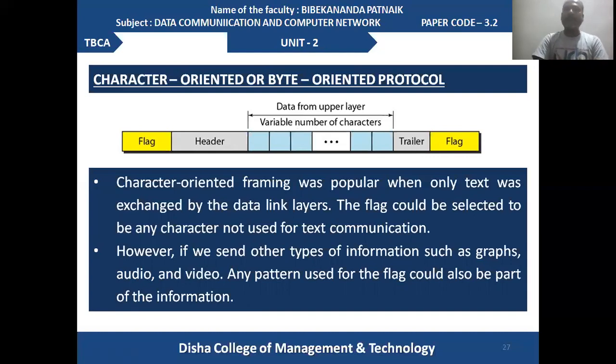Character-oriented framing was popular when only text was exchanged by the data link layer. So it is purely based on the text-oriented concept. It does not support graphs. That's why the flag could be selected to be any character not used for text communication. So the flag relies completely on text information or text data which is exchanged over the layer.